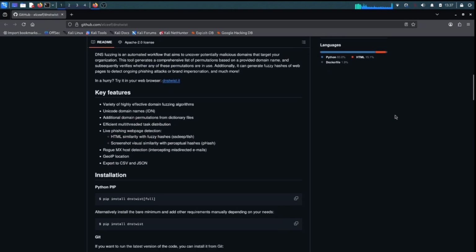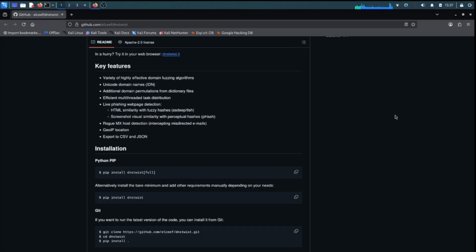DNS Fuzzing uncovers potentially malicious domains targeting your organization by generating a comprehensive list of permutations based on a single domain name you provide. Once this list is created, the tool automatically verifies whether any of these permutations are actually in use and actively resolvable on the internet. It can also generate fuzzy hashes of web pages to detect ongoing phishing attacks, checking if an external site is trying to clone your digital identity.